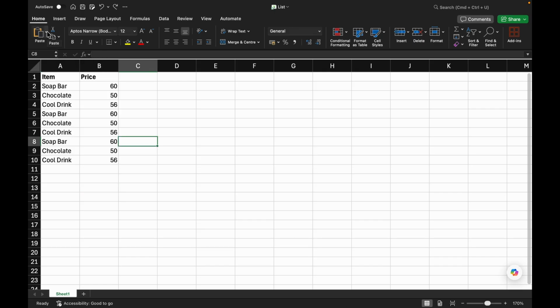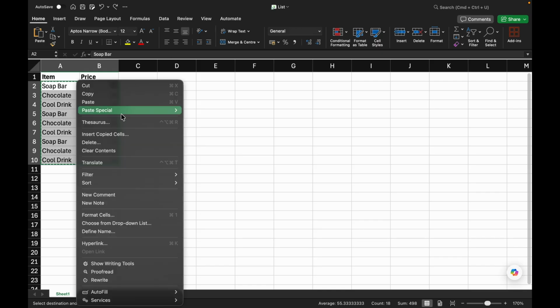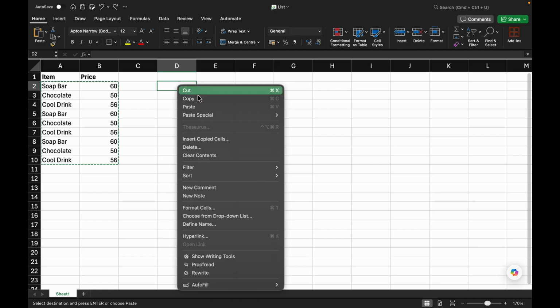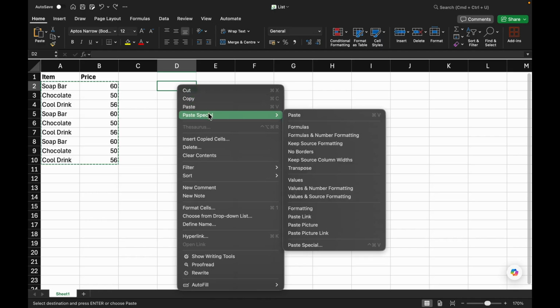Paste Special is a symbol in the Home tab. What's this? Let's go to that and see. Before that, we'll have to do one thing. Let's copy all of this. Okay, let's try and paste it over here. When we are trying it, we have two options. One is paste, one is paste special. Until now, we have used paste. What is paste special? Let's see.